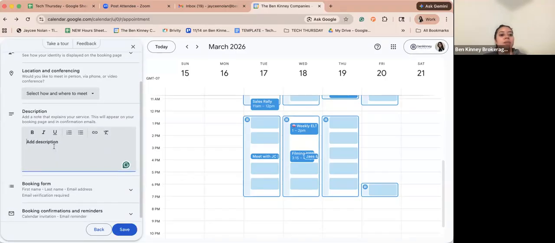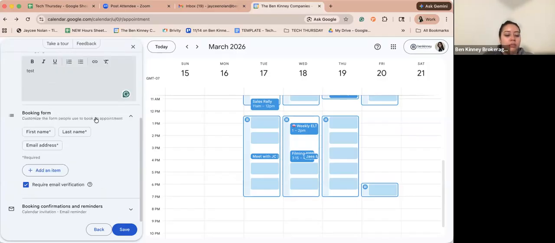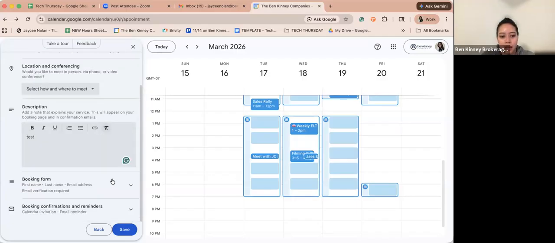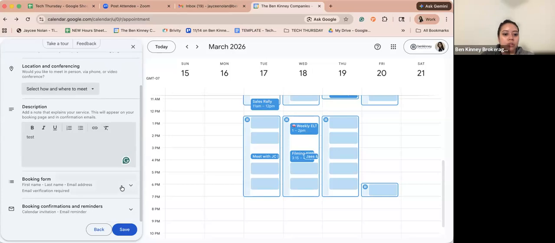The description is what people see on the booking page and in the confirmation emails, as stated here. So add in that description. Let's play around with it just so we can see what that preview looks like. And booking form is the next step. So I'm going to close this. Can I close this? Okay, I can't. I'm just going to scroll down, but it's far down on the very bottom.